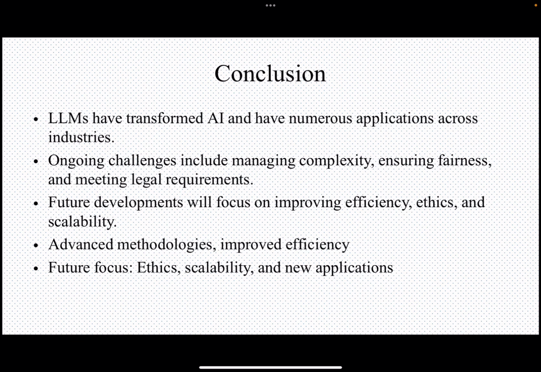Compliance with legal regulations like GDPR is another critical aspect. We work closely with legal experts throughout the development process to ensure that our model meets all regulatory requirements. Now, let's end with some final thoughts and look ahead to the future of large language models.